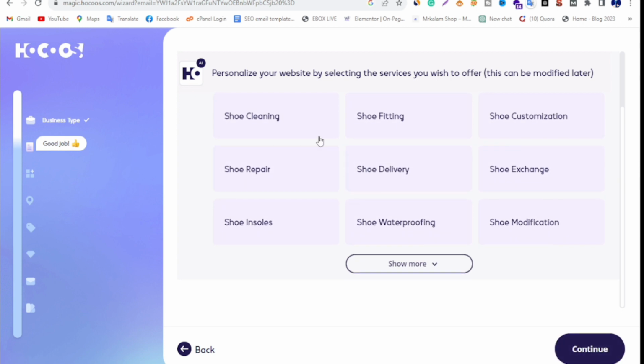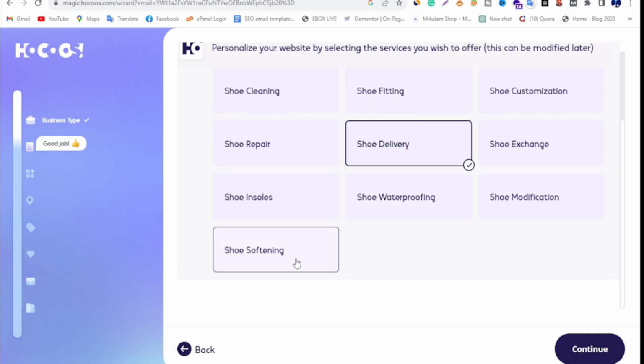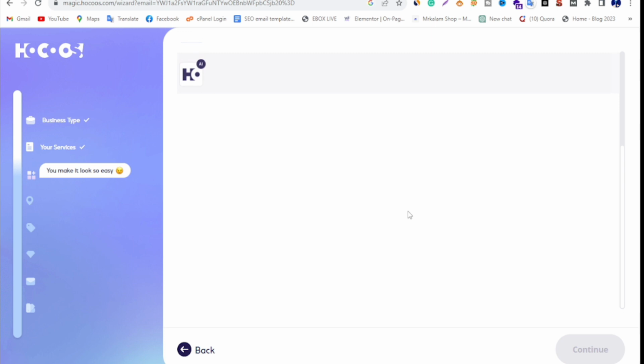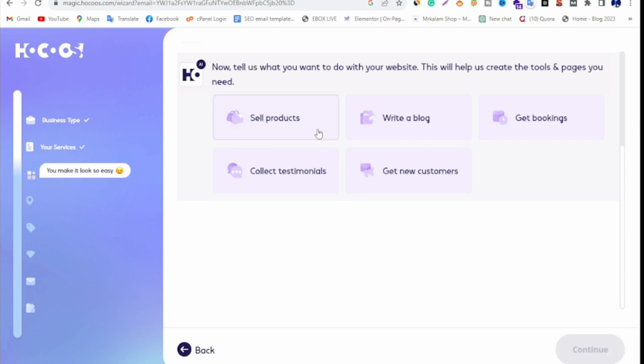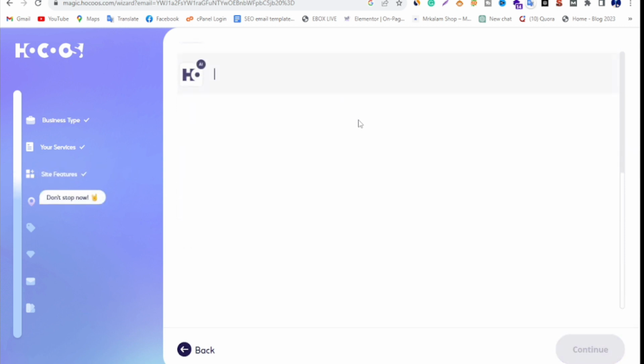Now select a specific service you wish to offer your customers. For example, shoe repair, shoe cleaning, shoe installation, shoe fitting. I choose this one, shoe delivery, because I want to sell a product. You can choose any other, this doesn't matter. Which type of design do you need right now? Sell products, write a blog, get bookings. So I choose number one. Just continue.